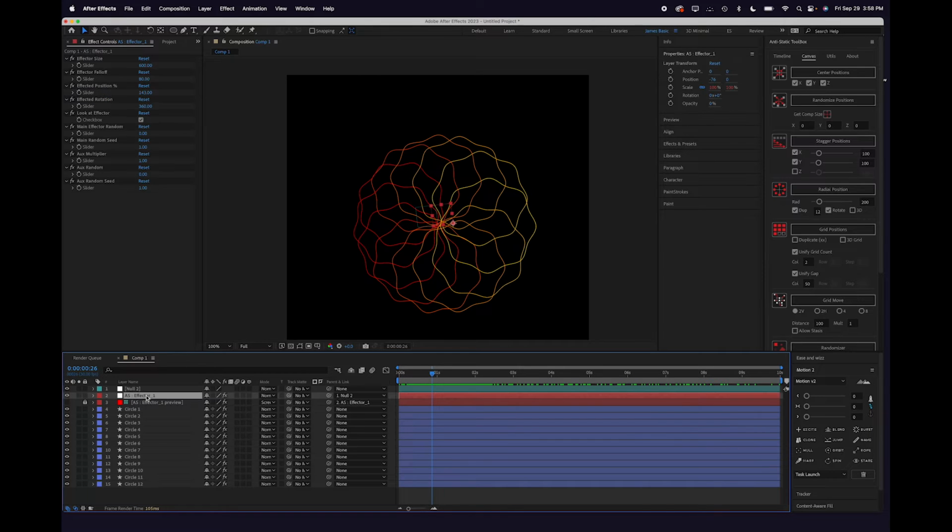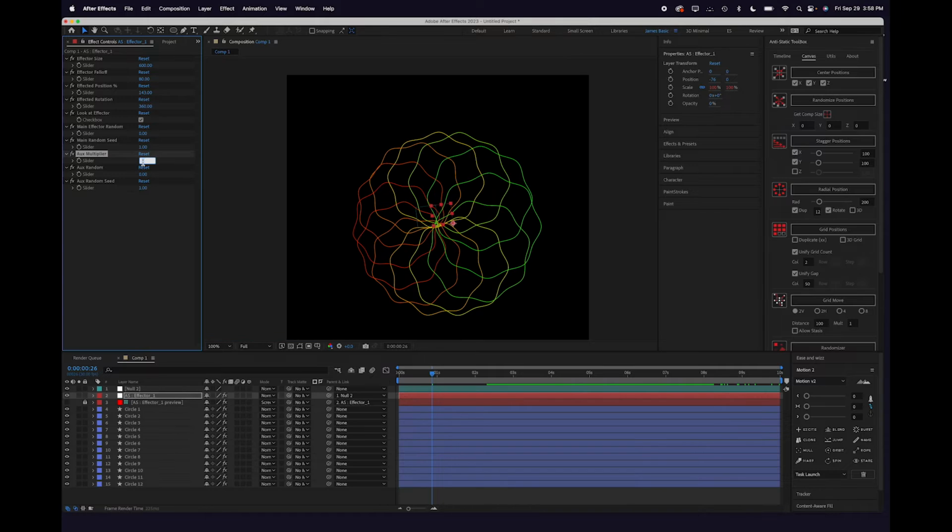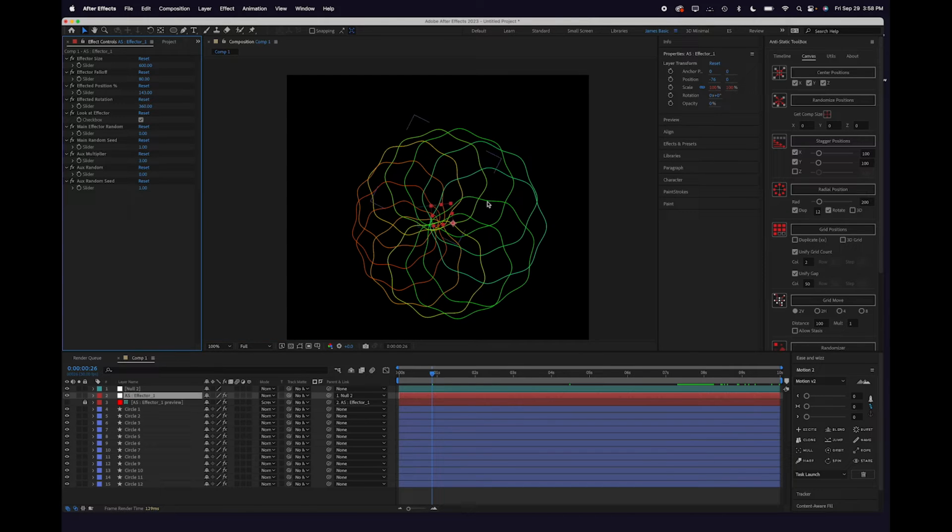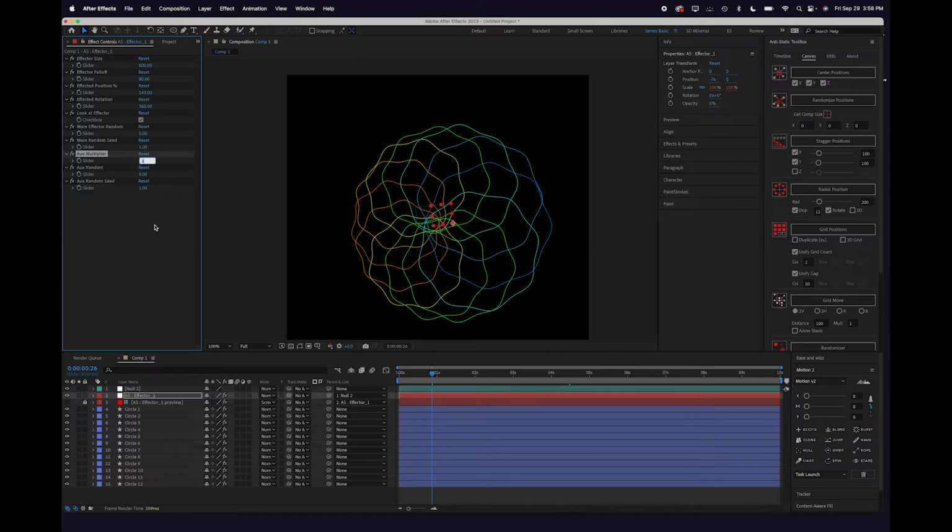Now, if we go into our effector controls again, we can play around a little bit with this auxiliary multiplier. Because right now, we're just going from yellow to red. And I want to get a little bit more color in there, a little bit more of the spectrum. So if I just turn this up some, keep in mind, this is also affecting the size of our circles. So it's going to affect the size and it's going to affect the color. Now we could have two different effectors in here if we wanted to control those separately, but I think we're okay.